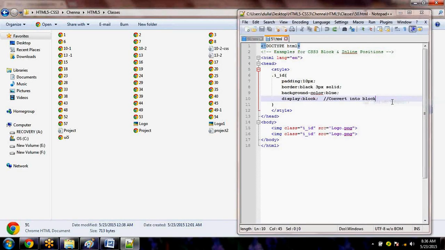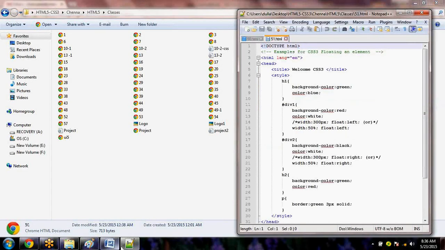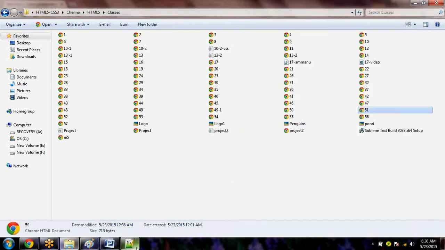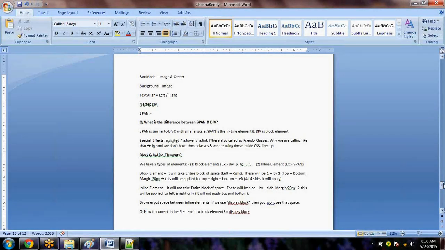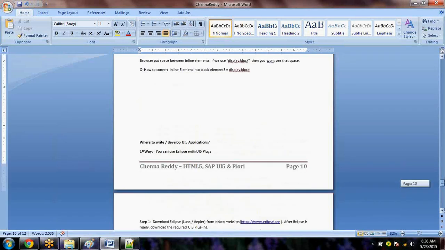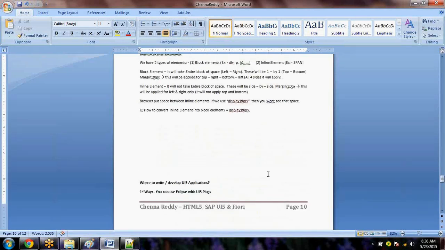The next one is float and floating elements. I have already shown floating elements many times in CSS floating. We also did a mini project, right? So we already discussed that.